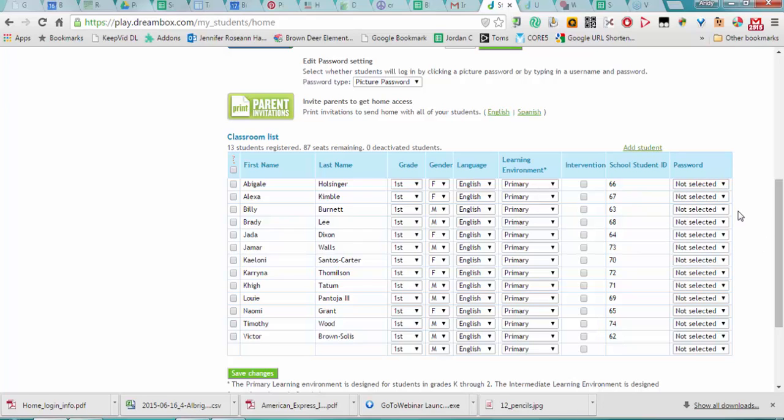They also do not have user IDs because they will select their name from a list when they go on the computer or to the iPad. So if you were to change that, they can have text passwords, then they would have a username, and then they would enter in a password.